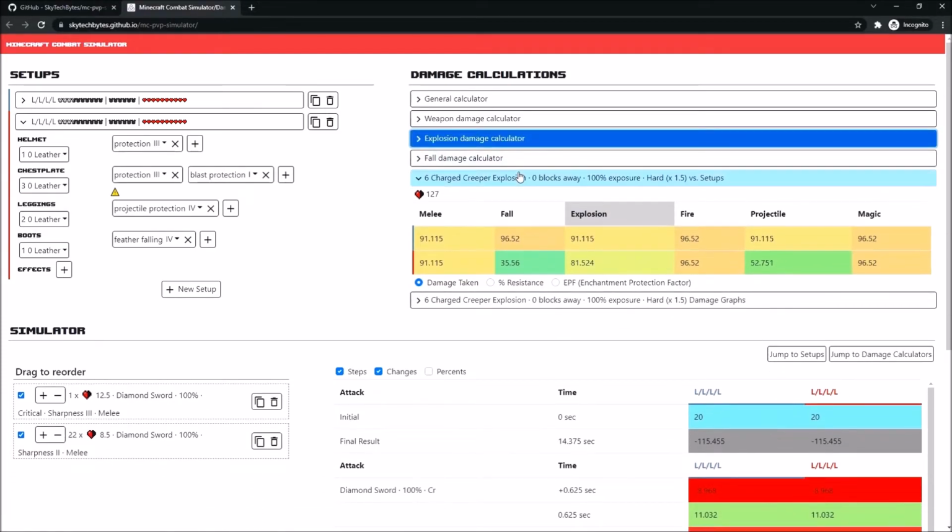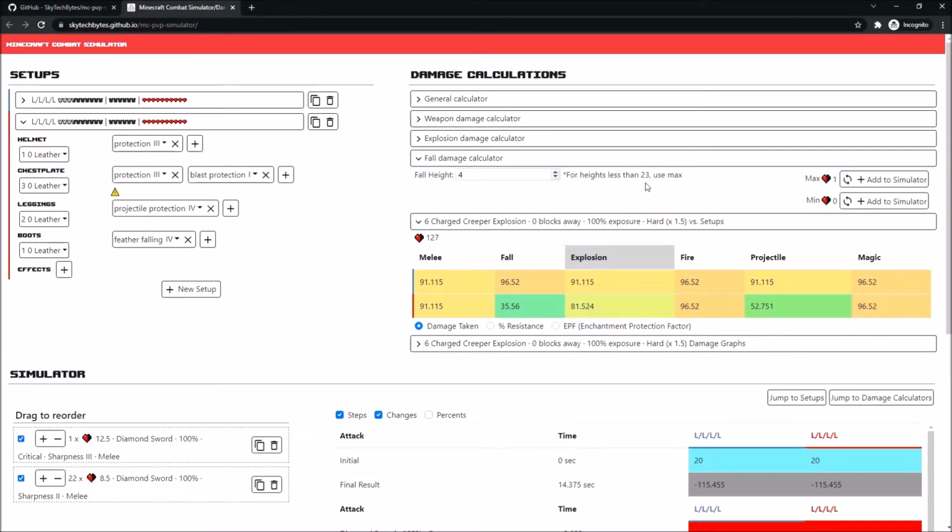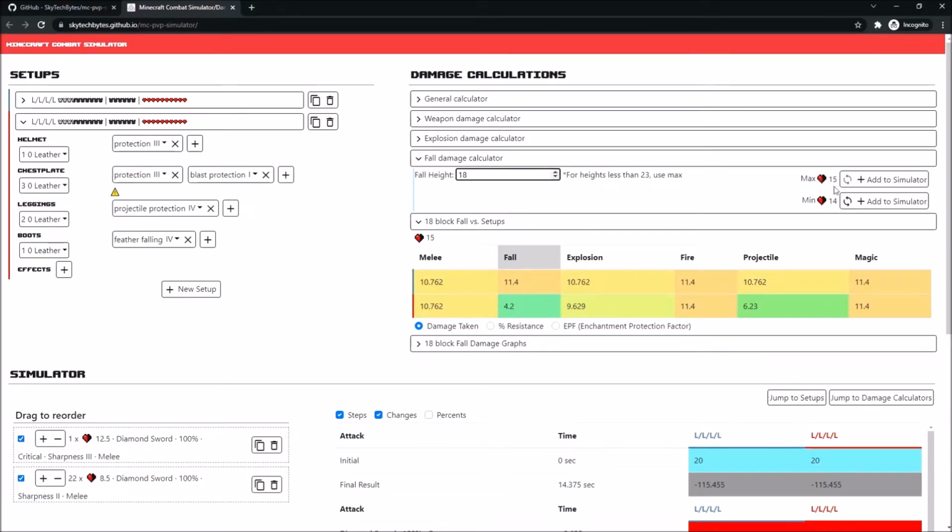Now finally, for our final damage calculator, right here we have the fall damage calculator. Fall damage is a little tricky to calculate because there are some weird things going on behind the scenes with how fall damage is calculated, but this gives a general rough idea. So if you just fell from a higher height, this is the range of damage you could take. It just says for heights less than 23, use the max value, and for heights greater than 23, use the min value. As I said before, this is an approximation, but it should be between these two values, which is like 1 point of damage.